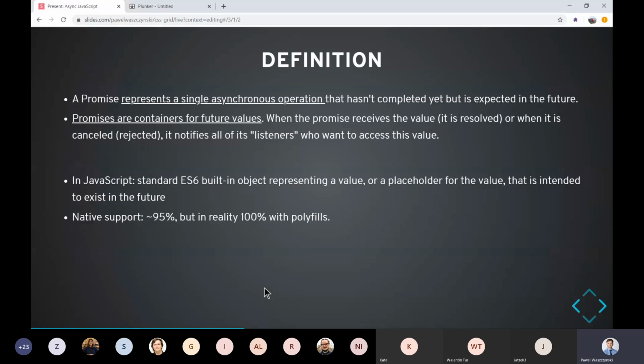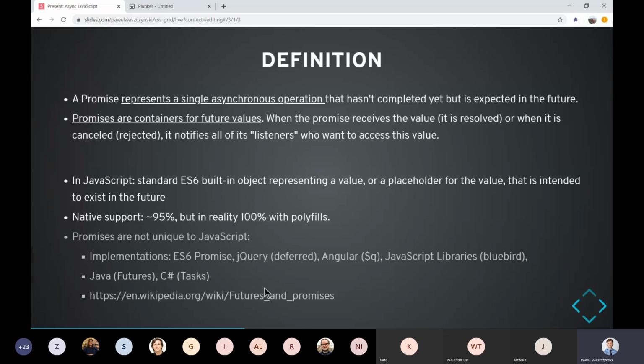In JavaScript, a promise is a built-in object. It's a built-in type representing a value. It has native support. I checked yesterday, it's like 95%, but in reality, with a polyfill, it's 100%. So you can use it safely in JavaScript applications.